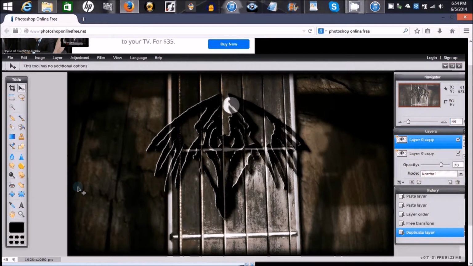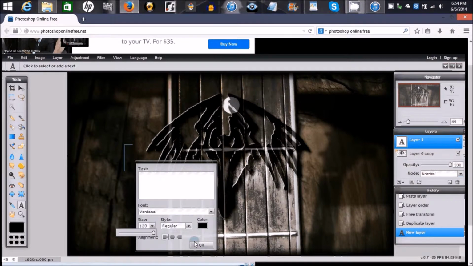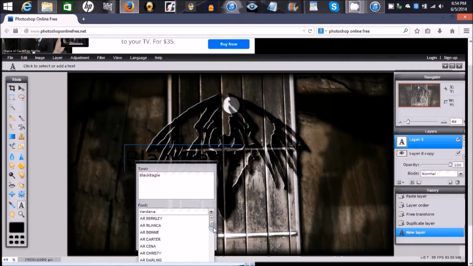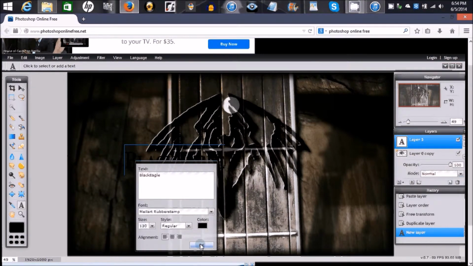And now you are going to do the font. So size about 130. Just type in Black Eagle. You don't need to look for the font just yet. Just type it in so it looks like this. One word, the B and the E are capitalized. And now you are going to look for Mail Art. Should be about there. Click OK.